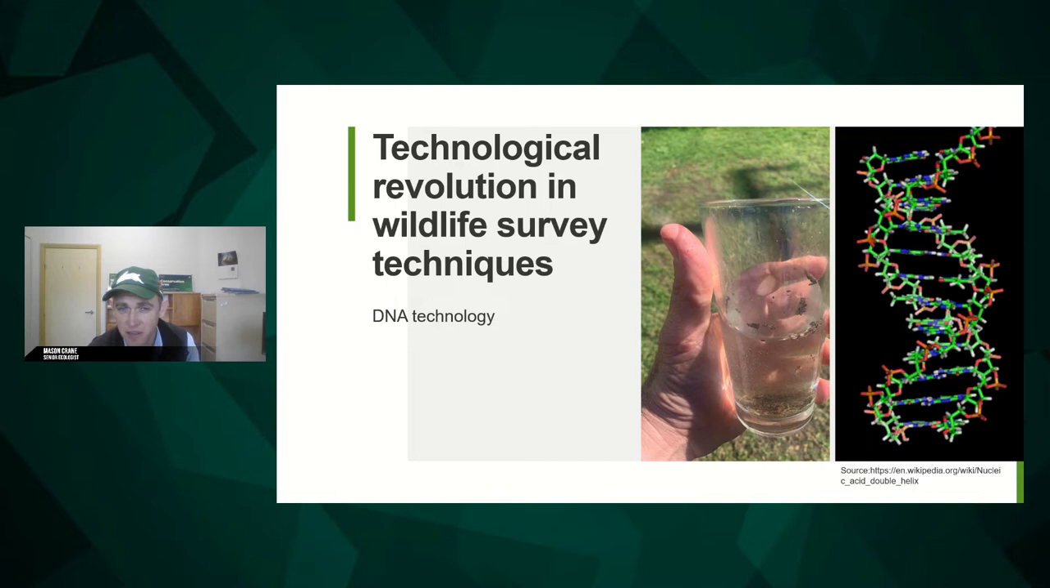There's technology now where you can take a glass of water out of a creek and examine the DNA that you find in there, and you can work out if you have platypus or some of the other species where they've sequenced their DNA so they can identify it.